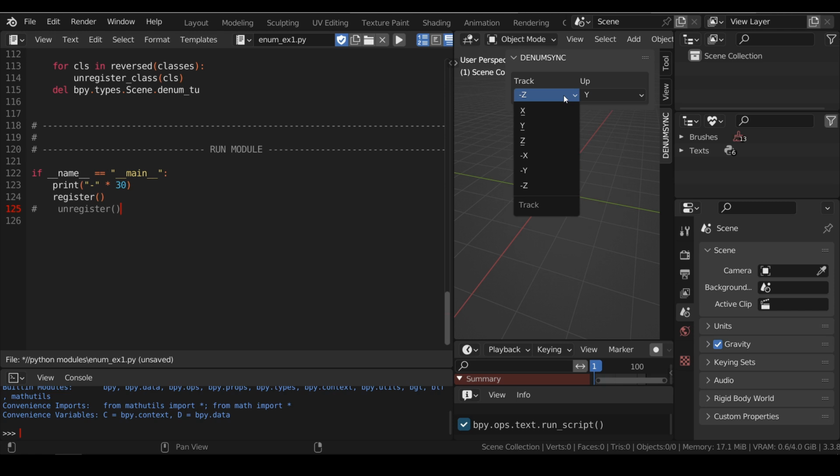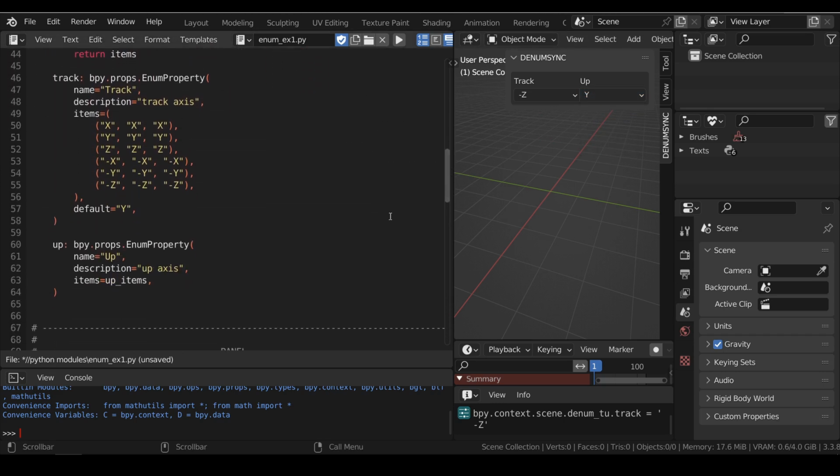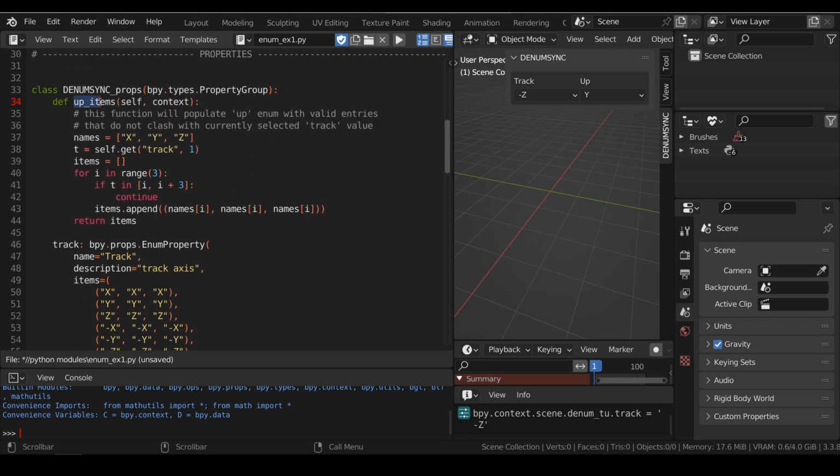Therefore, when the track enum displays either x or minus x, the up enum should only have two available choices, y and z. To achieve this, we assign a custom items list to the up enum property. The items are returned from a function where we make sure that the entries do not clash with the currently selected track value.